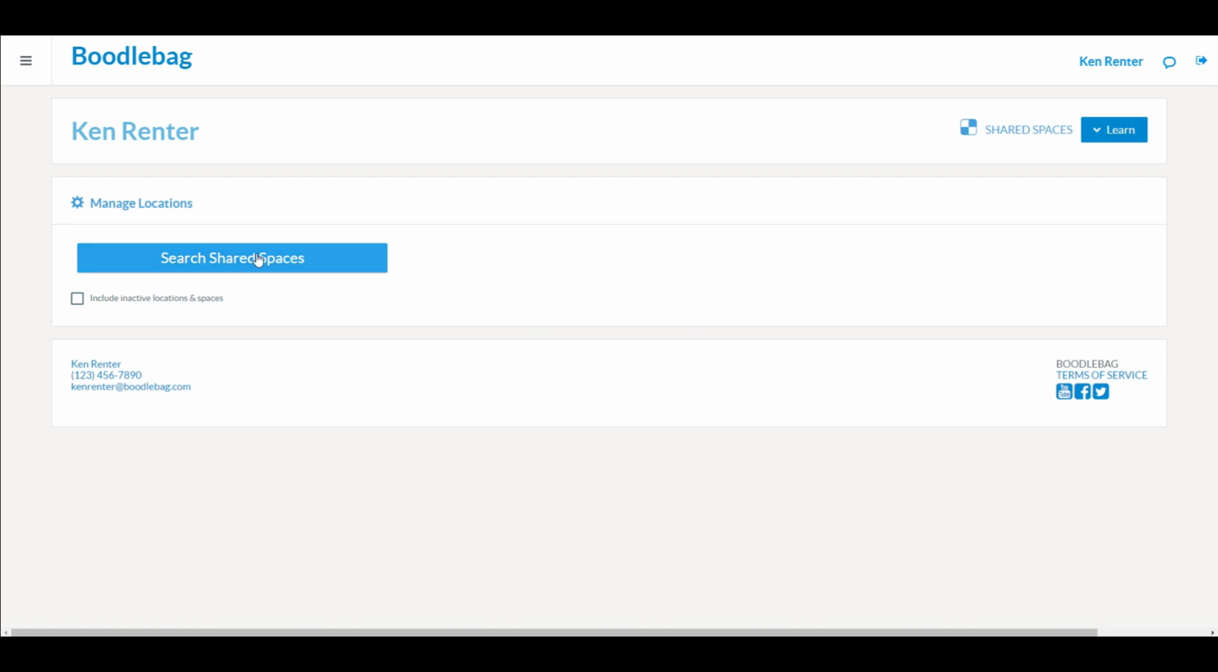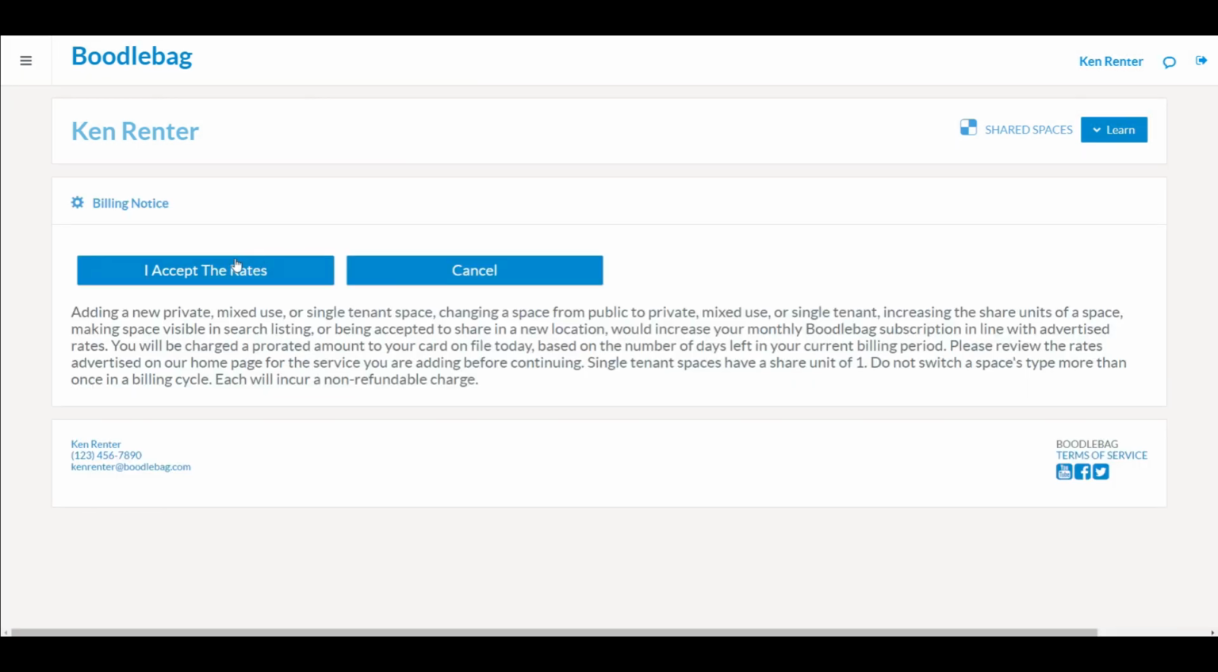So they would search shared spaces, and we give you this information to ensure that you're aware that charges may occur when you rent spaces. Now, having the account to rent a space is free. We don't charge you to have the account and to be able to then go in and search spaces. You only get a charge when you have active spaces that you're renting.